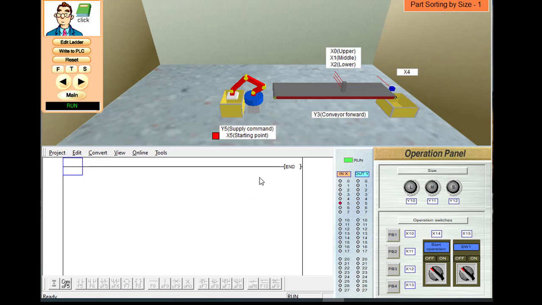We'll write the ladder program for the sorting system. I will be using X10 as a start button and X11 as a stop push button. So PB1 is my start button and PB2 is my stop button. If I press the start button, one part has to come on the conveyor, so we have to start the Wi-Fi output for 1 second, and before starting Wi-Fi we have to check that it is at the initial position. So we'll write like this.